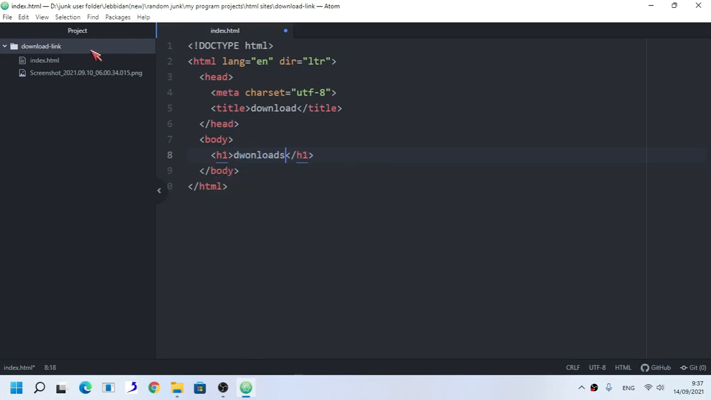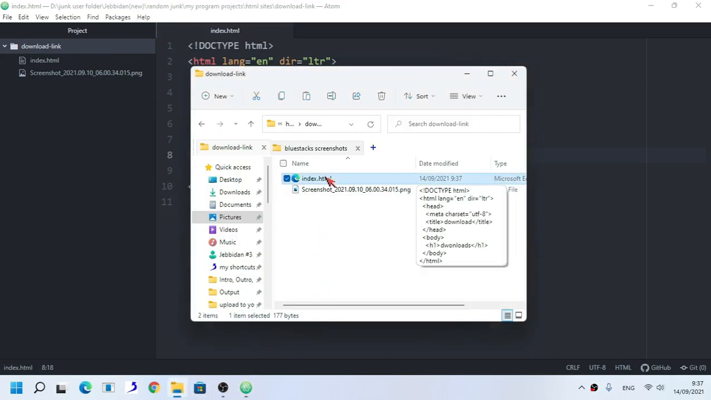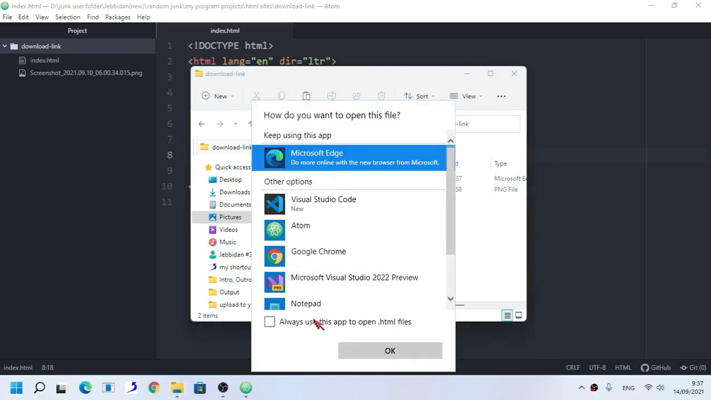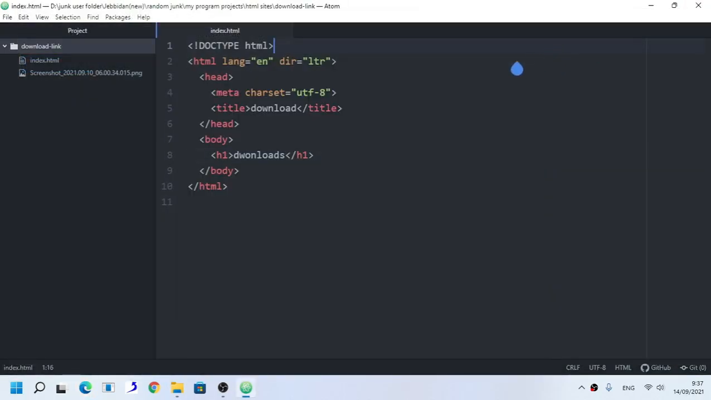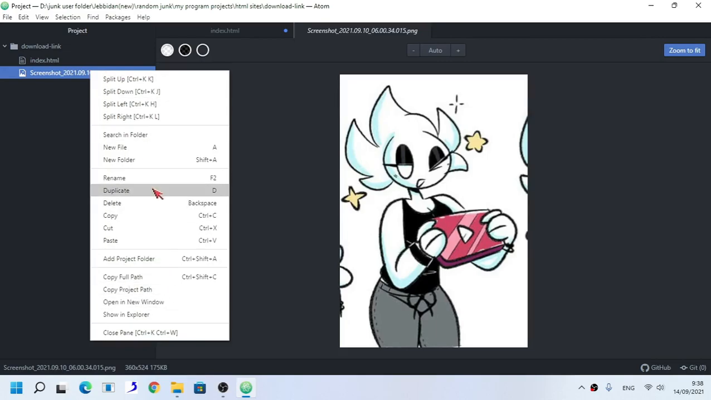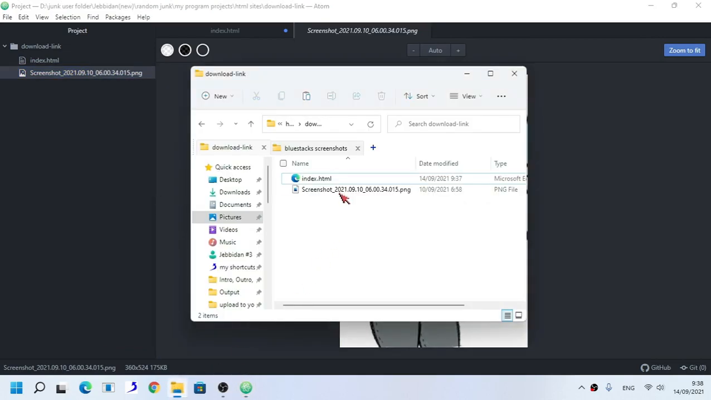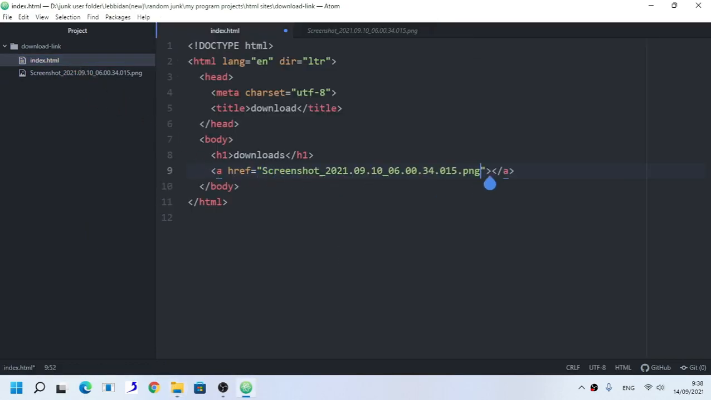Save it by pressing Control S on your keyboard, or just save it. Now let's run our... there we go. Typo right there. Down. As you can see here, to add your download tag, here copy and paste the file name, and add a download.